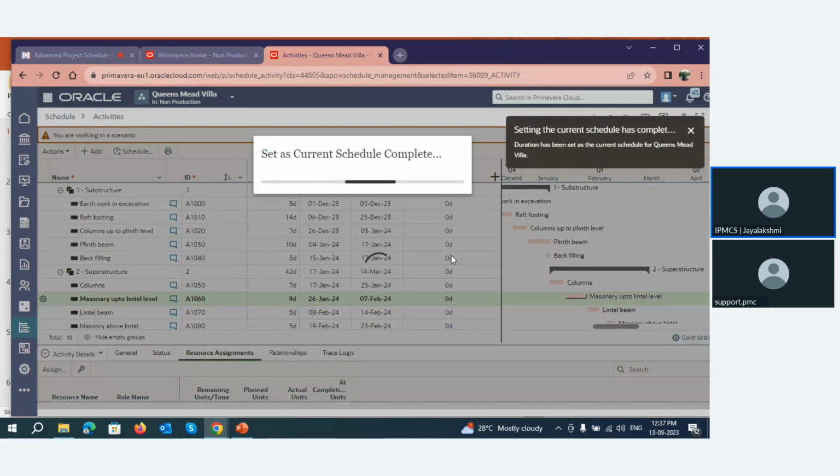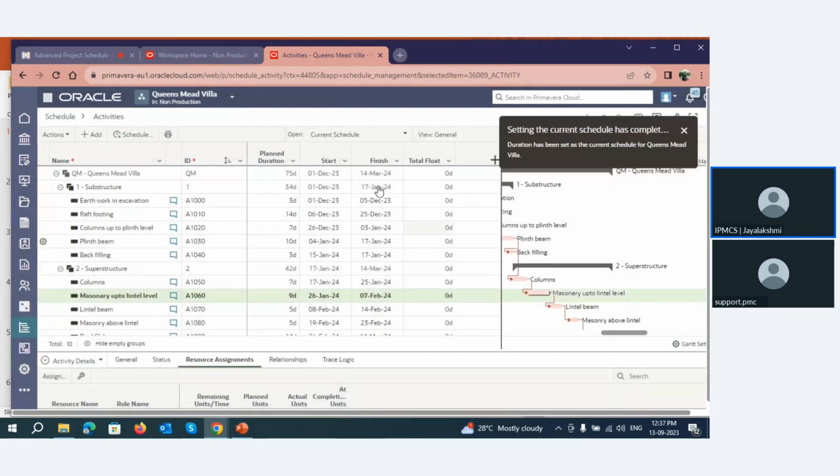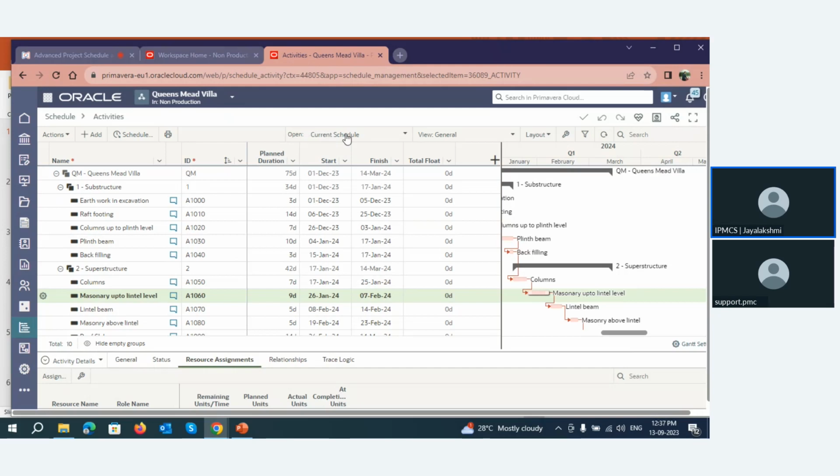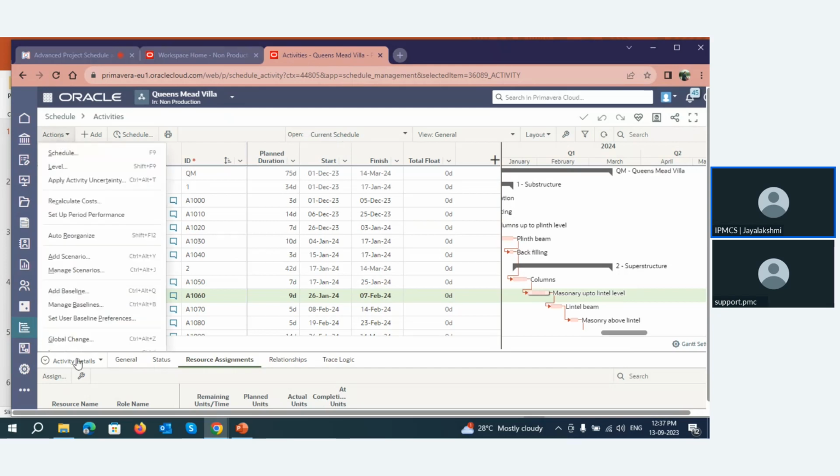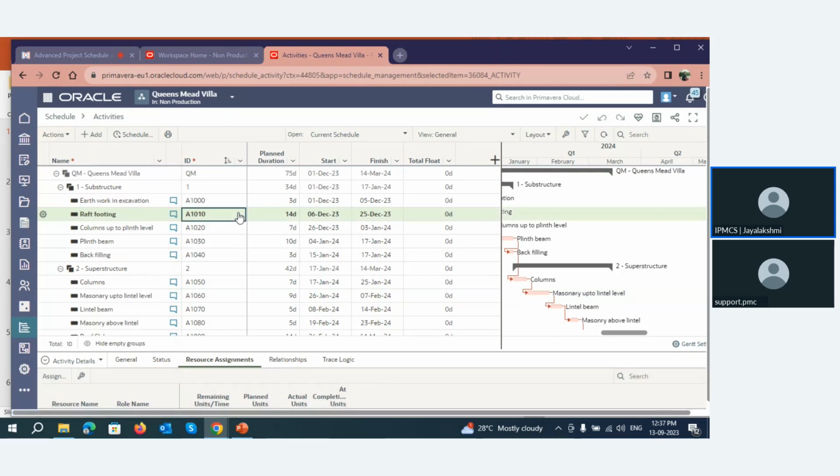And the current scenario will be made the current schedule, and the open one is the current schedule. Either you can schedule, or you can just make it the current schedule by clicking on make it as a current schedule. Now I made it the current schedule, so that option is not available here anymore. So this is how we will be making it. You can create n number of scenarios inside this one. You can compare all these, and you can set your preferred scenario as the current project schedule.